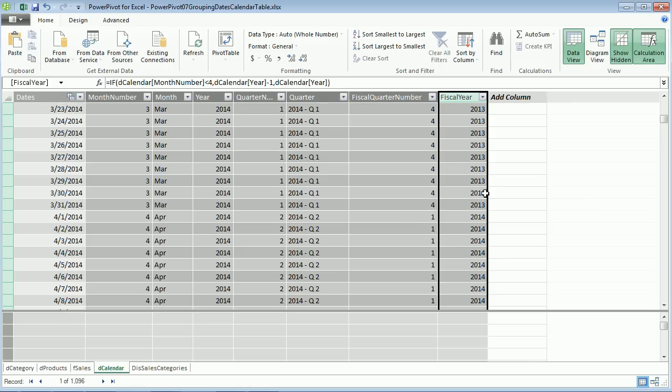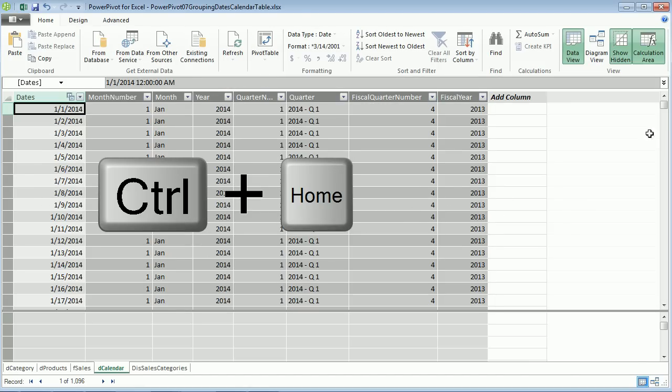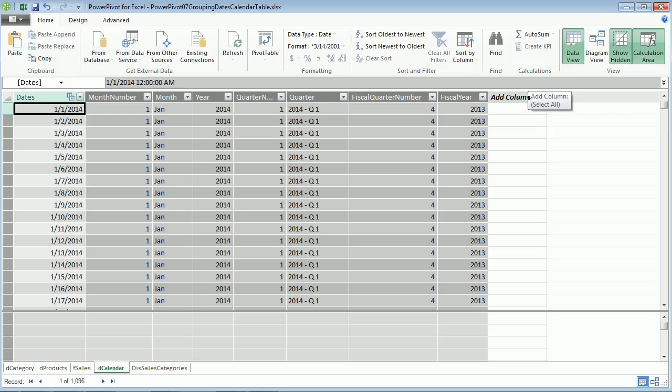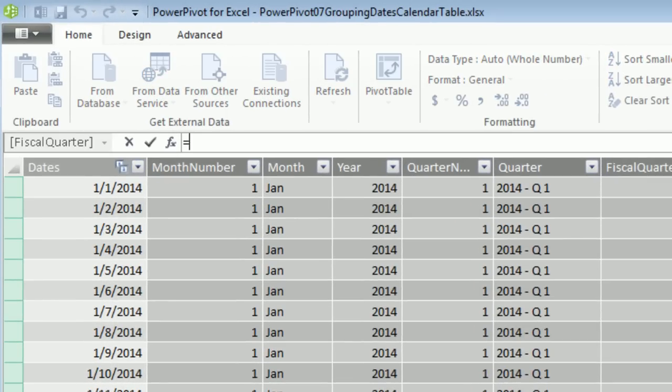Scroll down, and we can see there it is April. Now we get to 14. Control Home jumps us back to the top. Now we're going to need a final column for fiscal quarter. Fiscal quarter, enter. Now I'm going to do the same formula we did before.